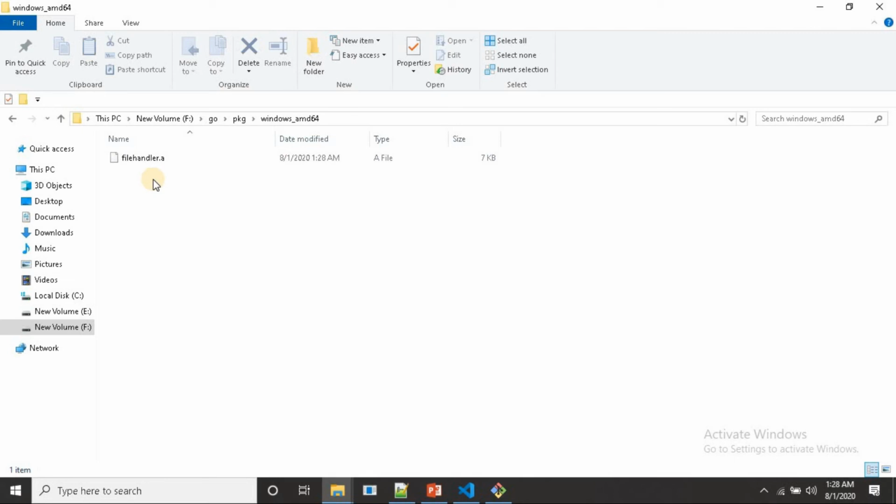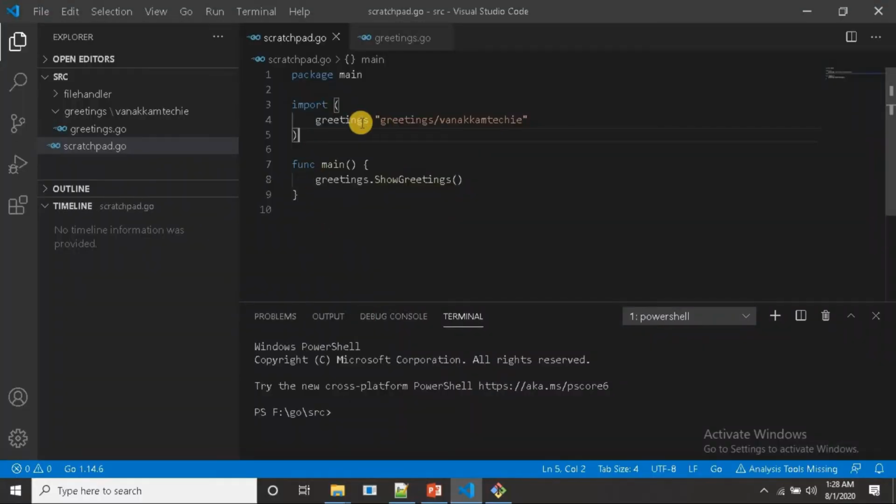The reason why we are generating this package object is, whenever we run the program, the Go compiler will check which imported packages are available in the Go root src folder. If it is not available, it will check the Go path src folder, and then it will check whether any archived package is available inside the pkg folder. If it is available, it will not compile the package again. Otherwise, it will compile the package again and again.